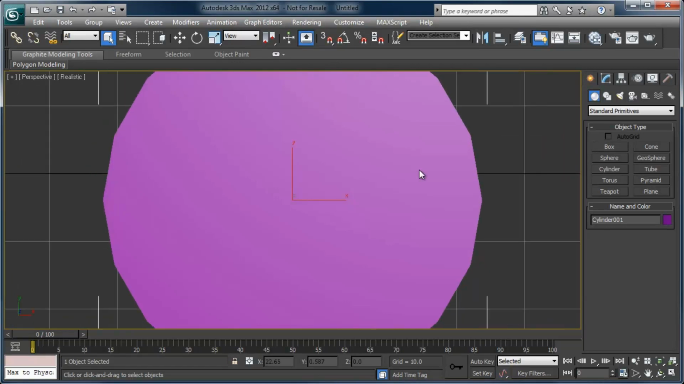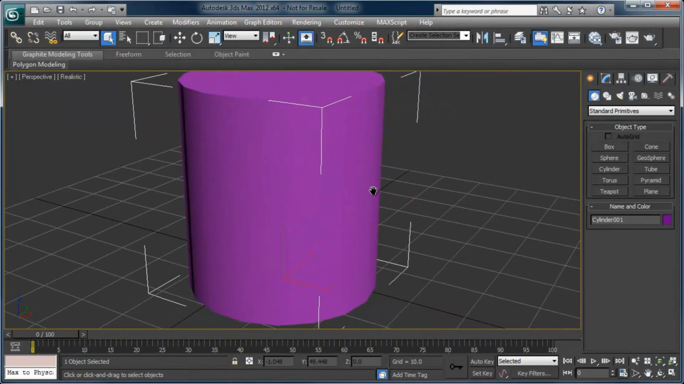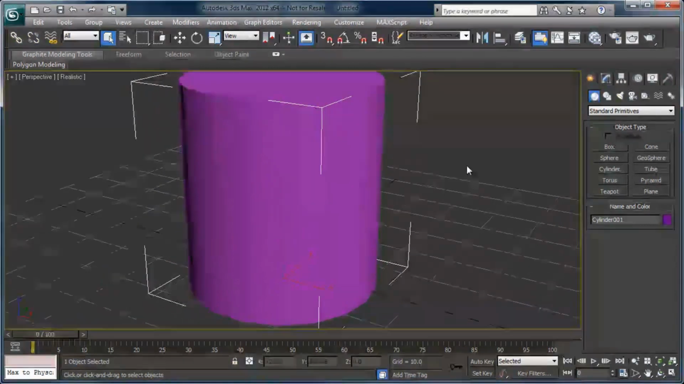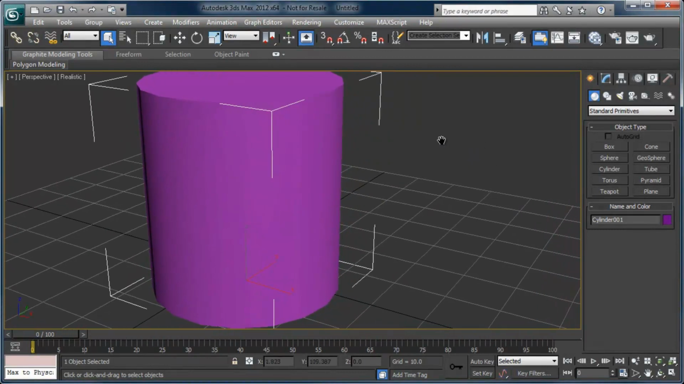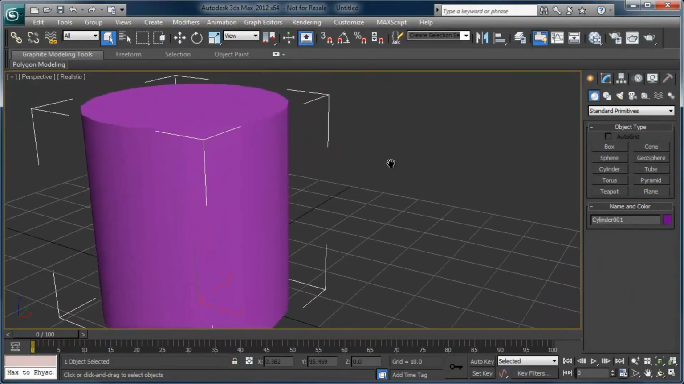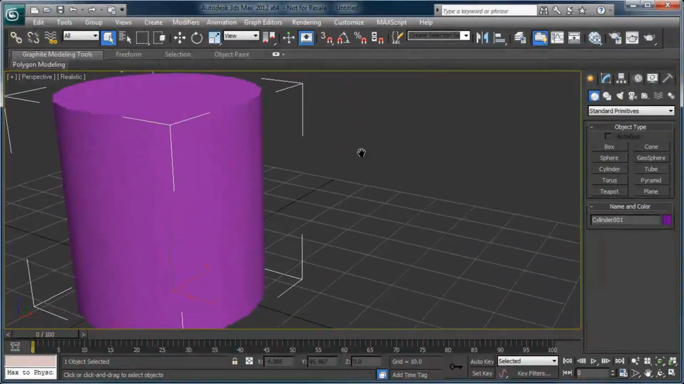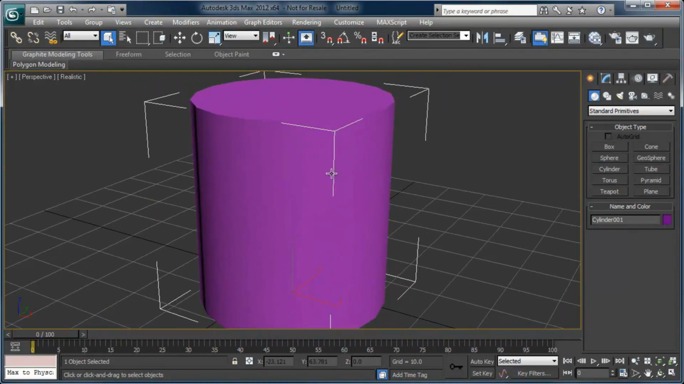Perspective view, Z to frame it, and then kind of position the camera the way that we want by holding down the middle mouse button by itself. This will switch to the pan camera icon. You can see the little hand there in the center of the screen. If you just hold down that middle mouse button, this will allow you to kind of pan the camera left and right, and then hit the Z key once again to frame the object that you have.